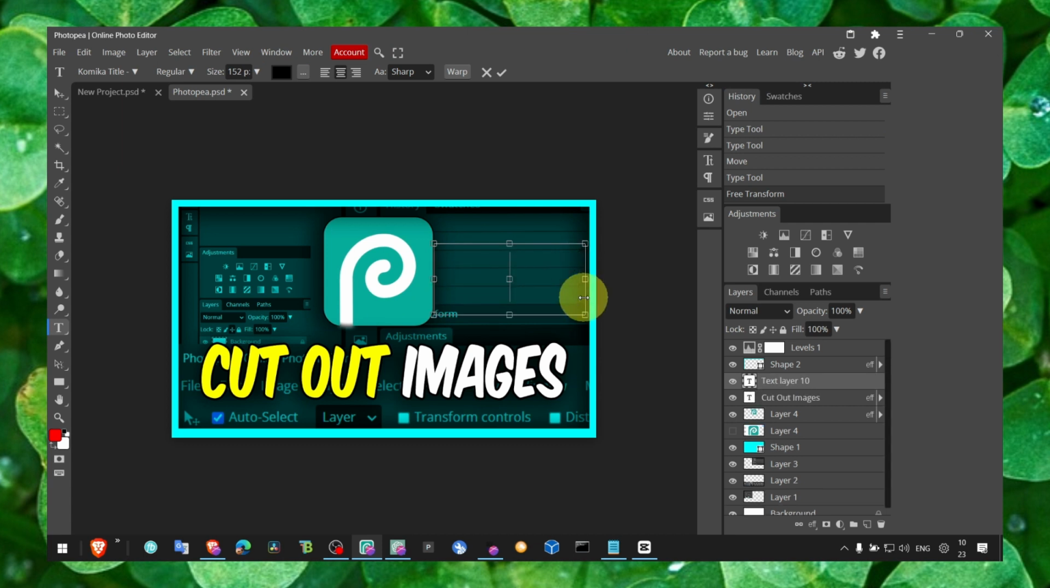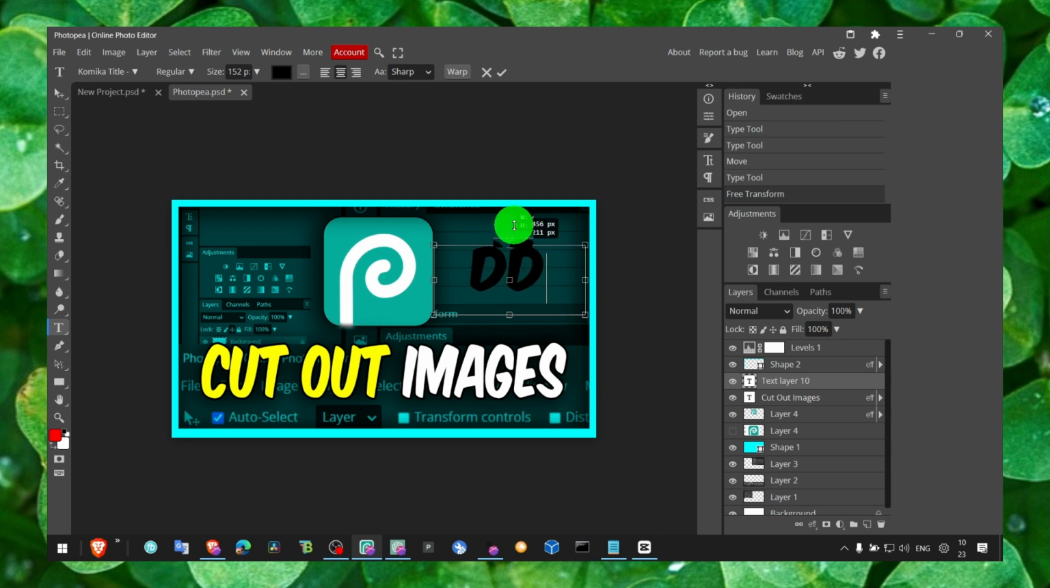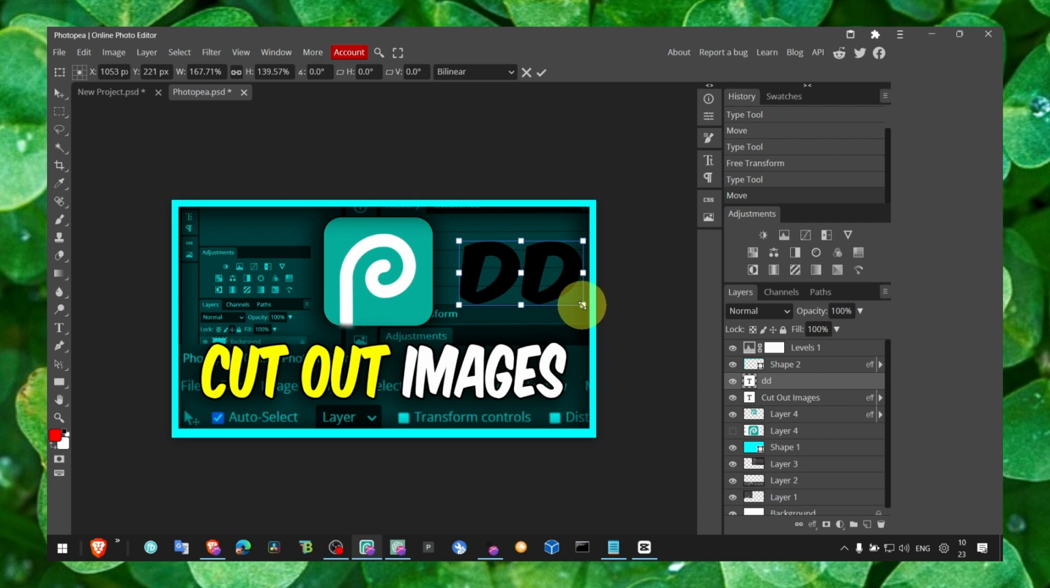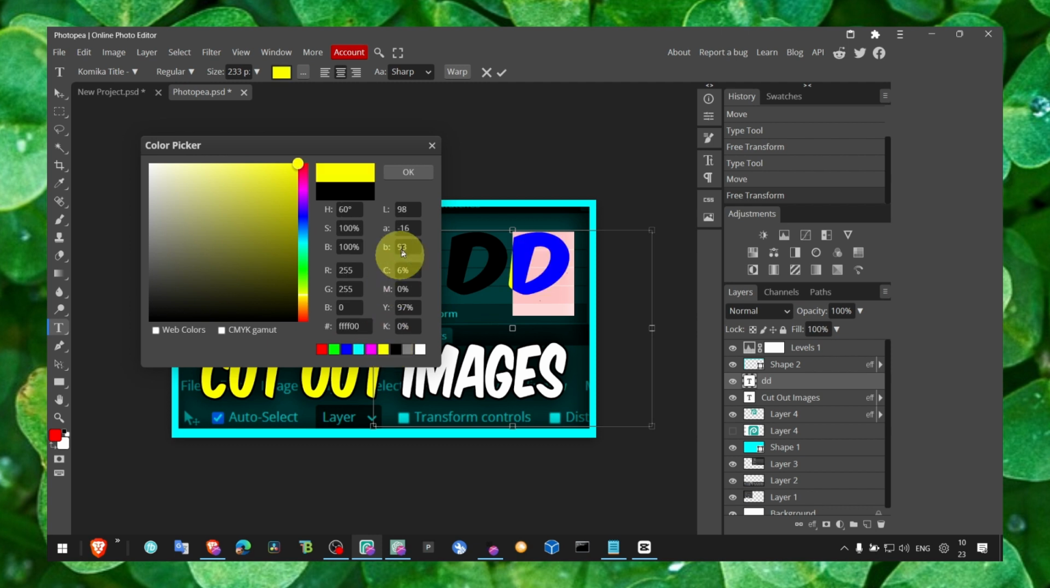The default text color is black, and we want to change the text color. So we write something, then click on the move tool, and if you hold Control you can resize it. If you double tap, you don't resize it, but you can edit the text if there's more text. Now select the text, go to color here, and change the color.